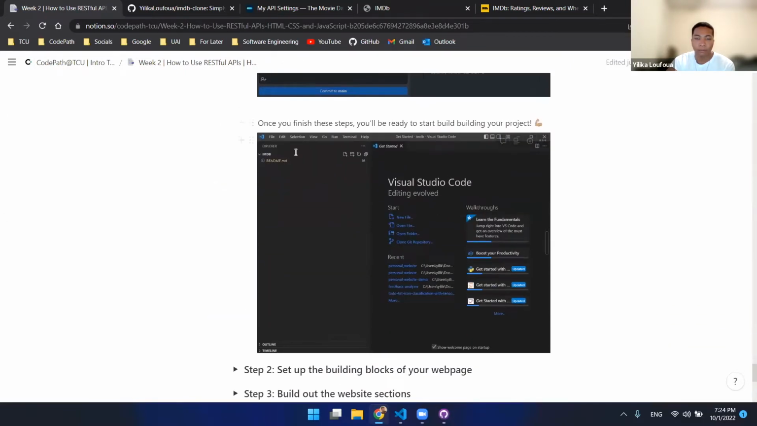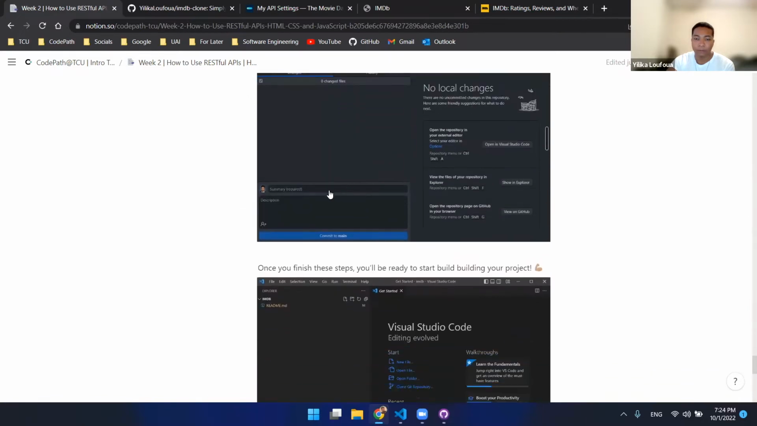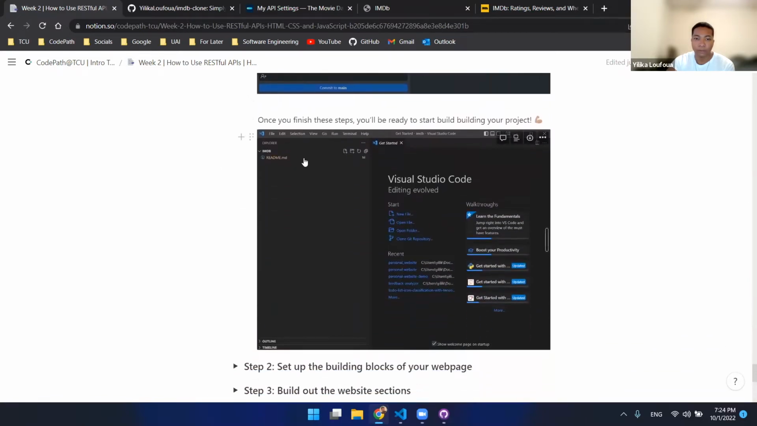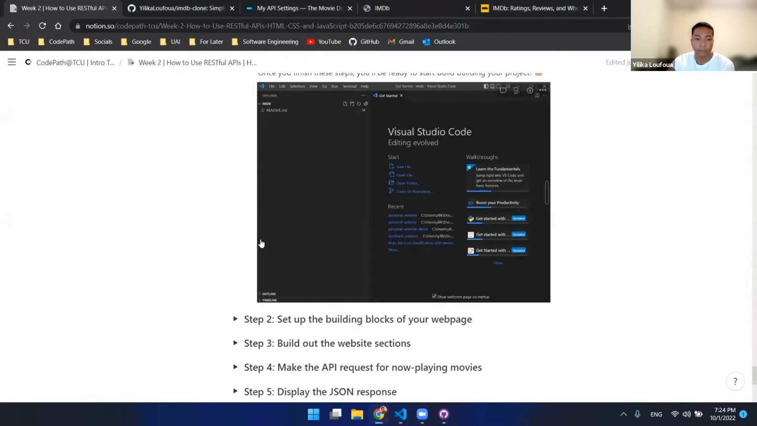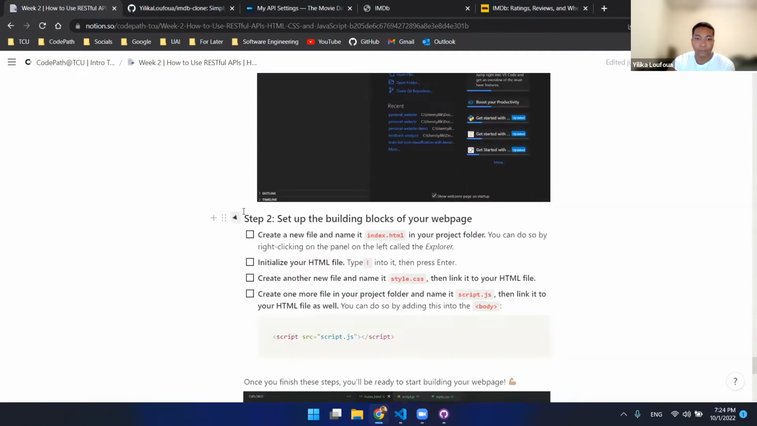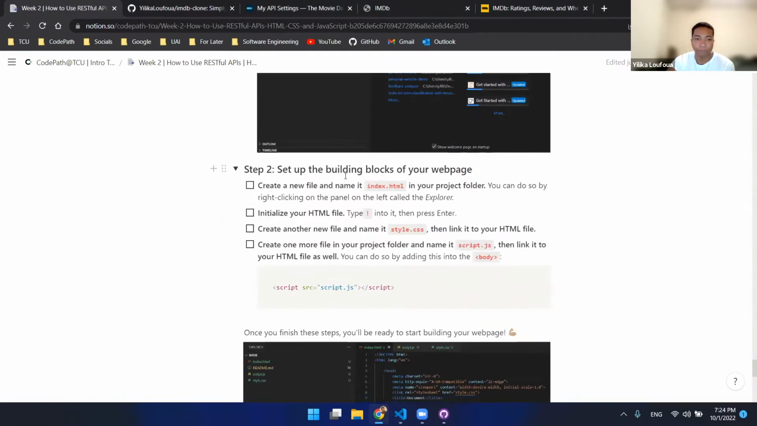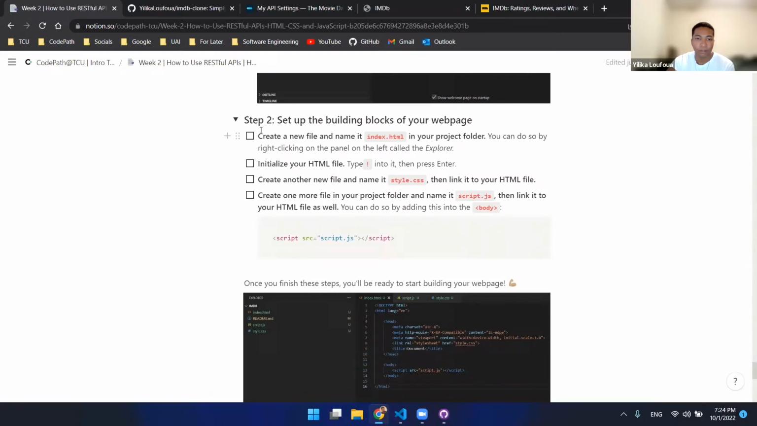So now, once you have downloaded and installed VS Code, you should be taken to this page, and we can get started building the building blocks of the web page. Now, step 2. First, we're going to create a new file and name it index.html in your project folder.